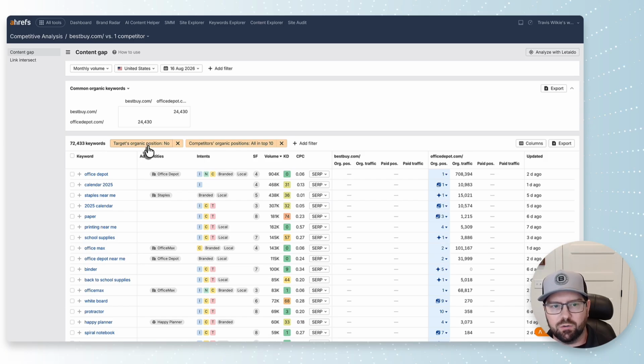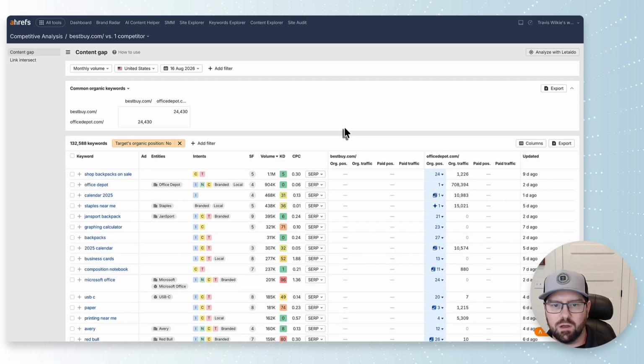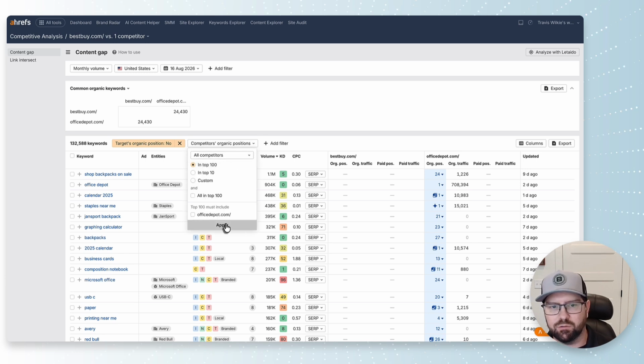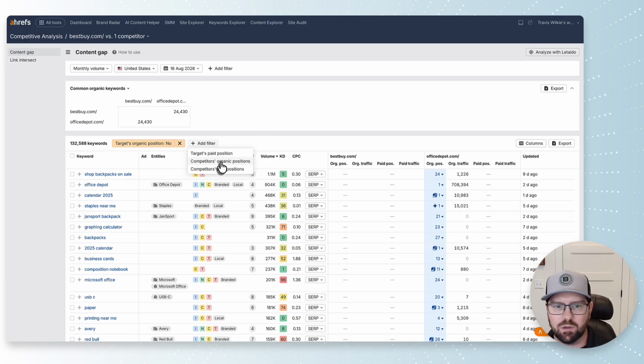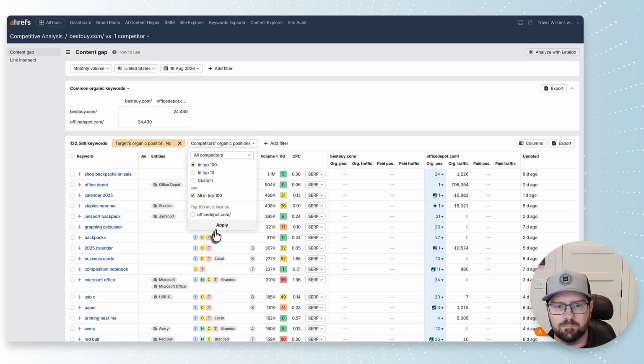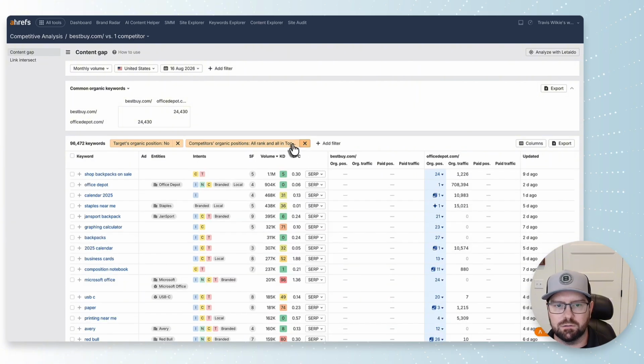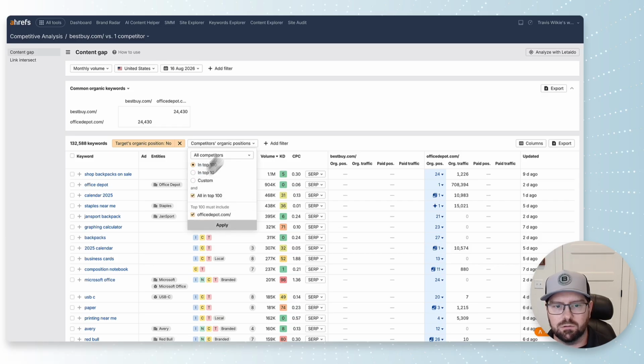And there are different ways where we can filter this out. The target's paid position. So this would be the target, which is our website basically. And then the competitor's position, right? So we can eliminate these if we want. We could just show our target's position, and then you can even show the paid position as well. Oh, I forgot to select the actual competitor here.